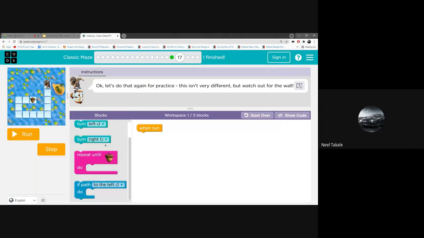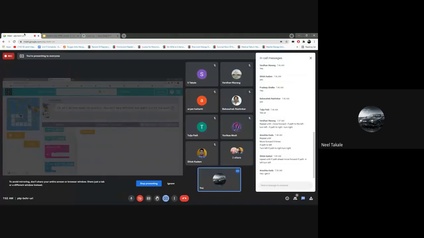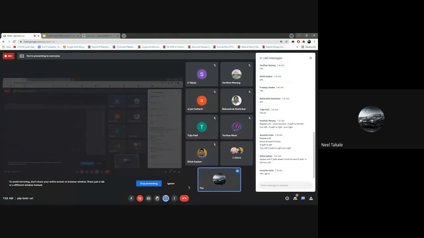And this is basically the same thing, but just go through it, see how it works. So I'll switch back to the chat. So Vardhan and Anushka, your solutions are partially correct, but with Anushka, it was partially correct because it didn't end up reaching the end. And with Vardhan, it was correct, but you put 2 additional blocks.